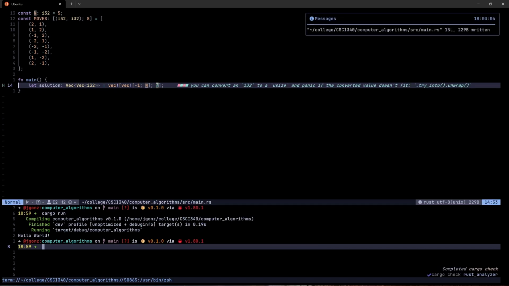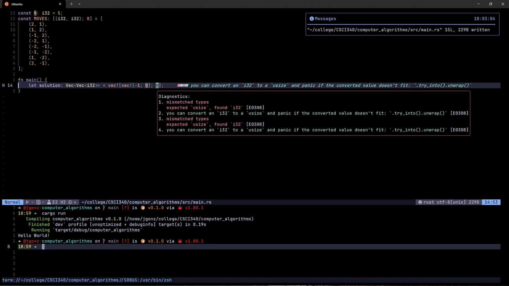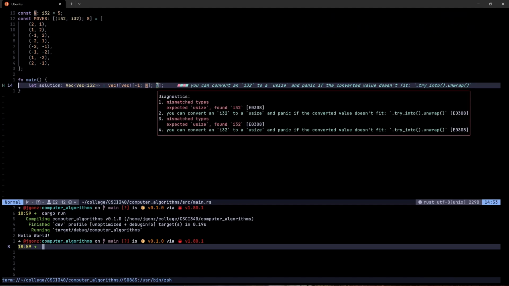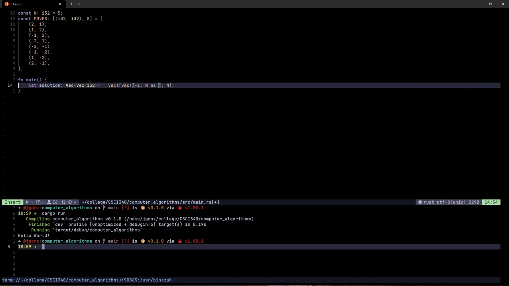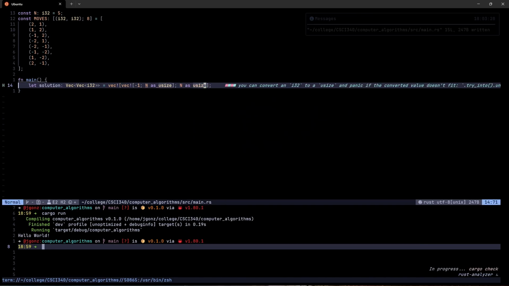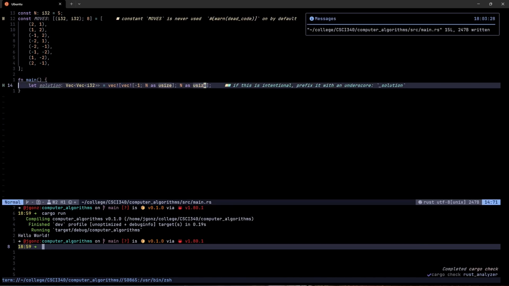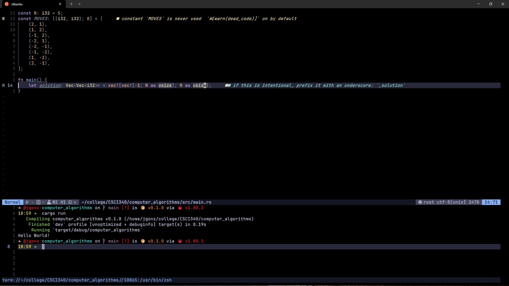Now, something really funny about Rust is they're really picky with the types. So in this case, it says Rust was expecting a usize instead of I32. So to fix that problem, we can just cast the type of the variable. So as usize, and we can do the same thing with this one. And there you go.